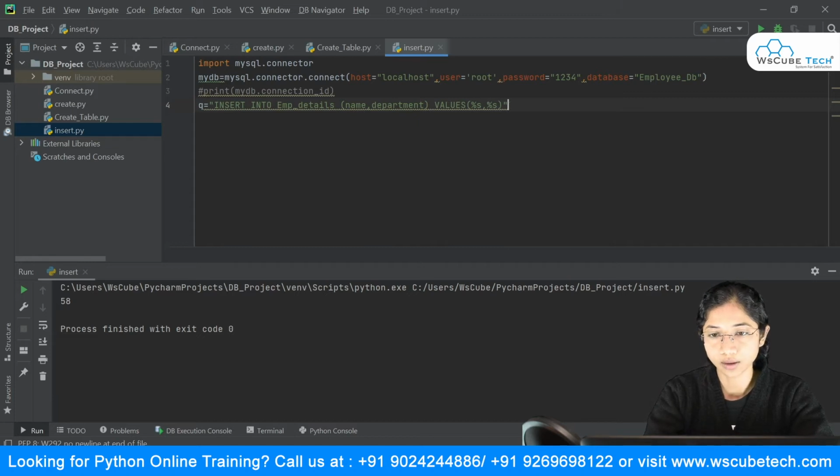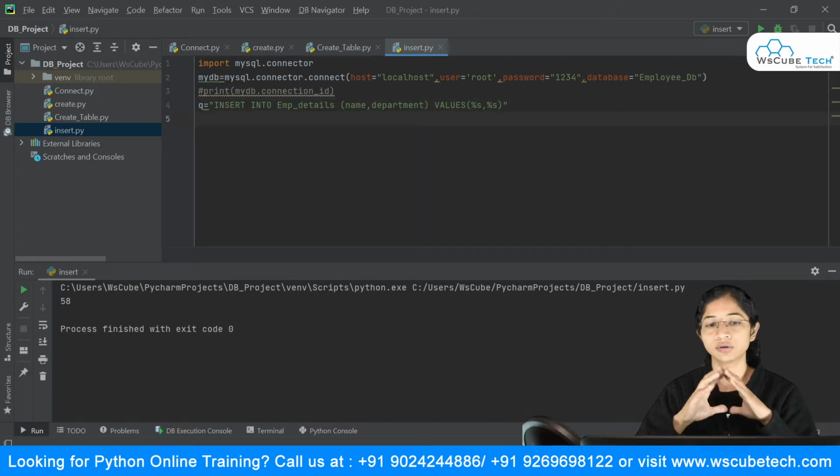So simply what I'm doing over here is I'm firing a query of insert into my table name, that is emp_details, and these are my column names, that is name and department. The id I have set to auto increment, so no need to specify that id over here. And I'm setting these values to %s and %s. So this thing is not complete unless and until these particular values get replaced by our original record.